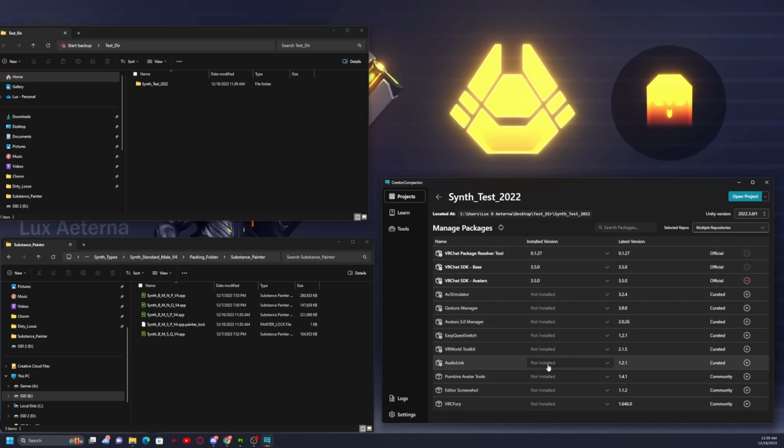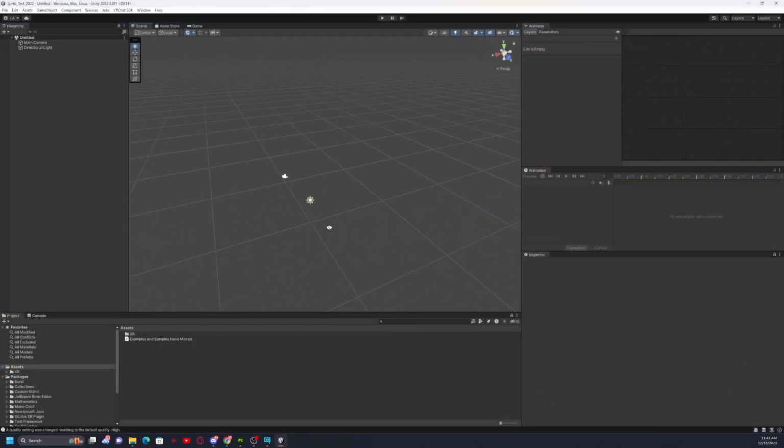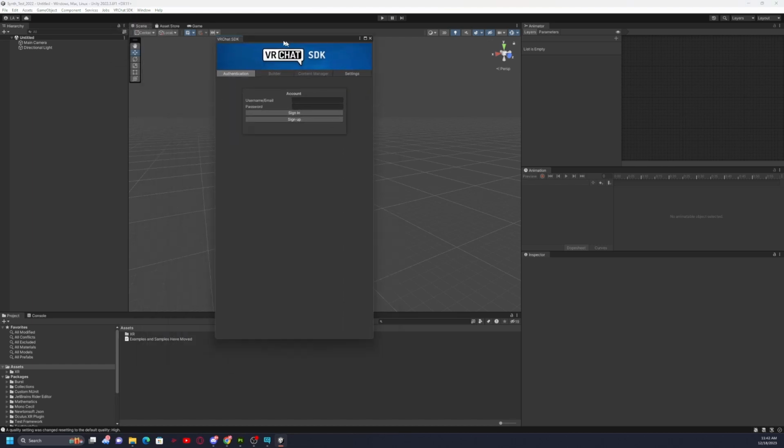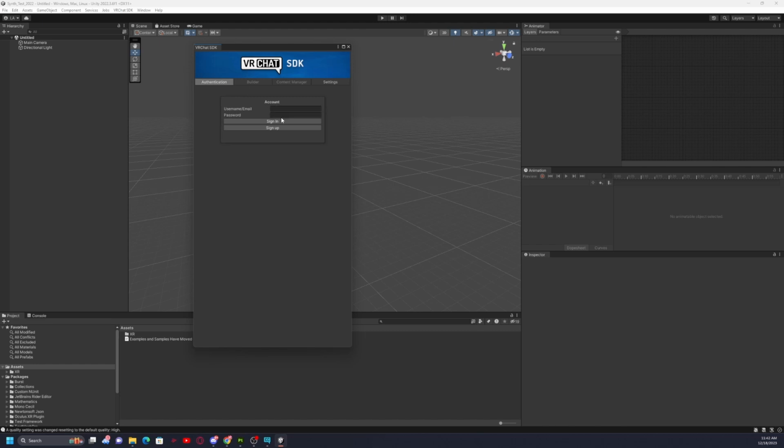And if you want to add other things like AudioLink or other stuff you add from GitHub, I've got VRCFury, Pumpkin Avatar Tools, and Gesture Manager, which you might not see. But if you do, you just go in here, select it, and then once you open the project, which is what we're going to do now, it's going to start opening up Unity and put everything in for you. Once Unity is open, it should have also installed the VRChat SDK or any other plugins you wanted along the way. Right now, VRChat SDK is installed. It's just going to say you need to log in. We'll get to that in a moment.